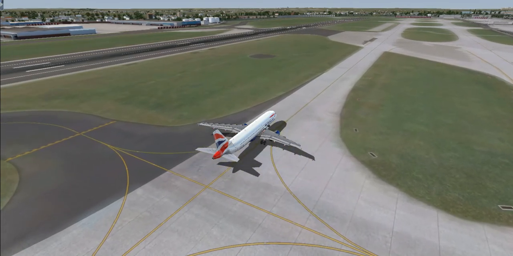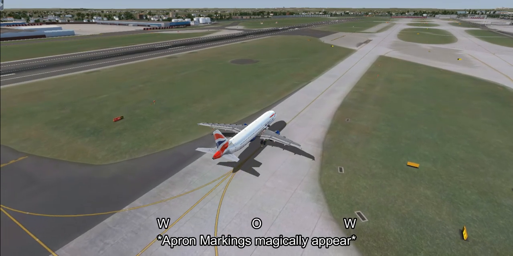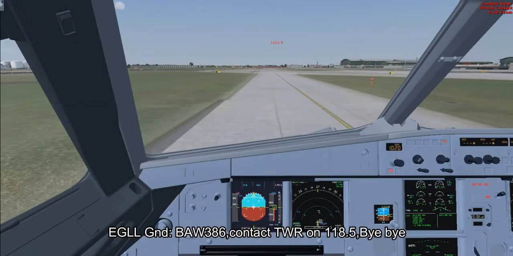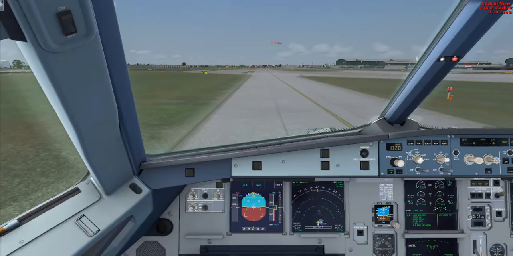Continue left on Bravo, then on Kilo, stand 238, Lufthansa 932. Speedbird 380, contact tower 118.5, bye bye. 118.5 for Speedbird 386, bye bye.